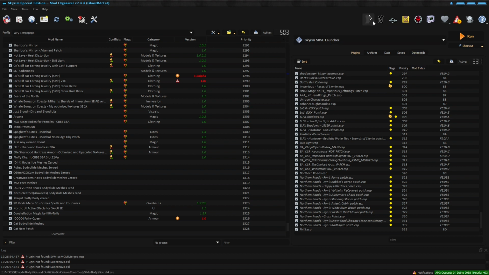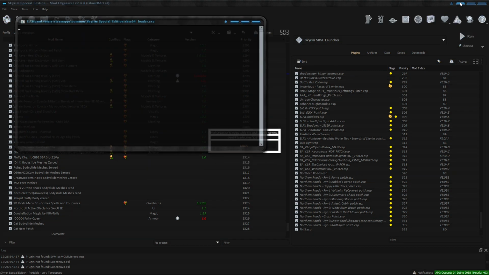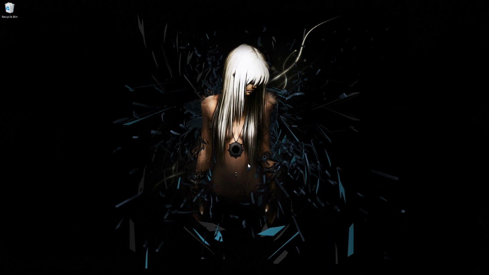So now what you do is, of course, launch it through Mod Organizer 2. We've set up our executable to launch through the SKSE launcher. Let's go ahead and just launch that. And we're good to go in game.